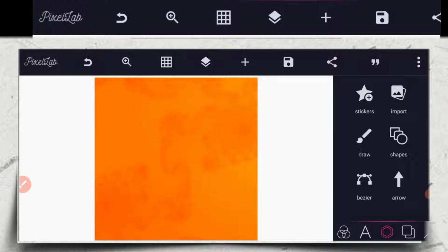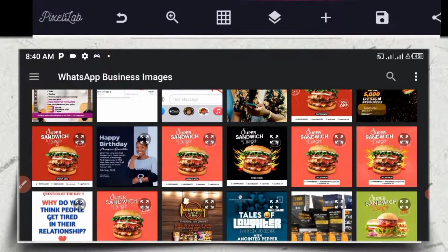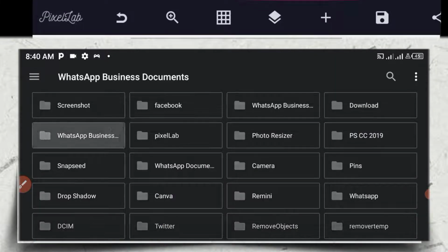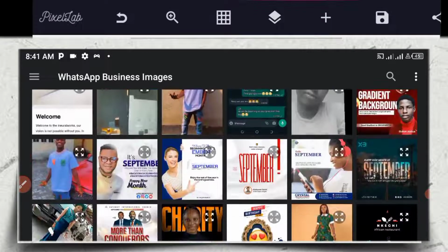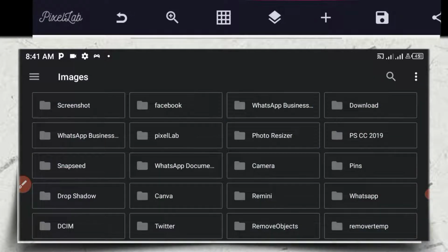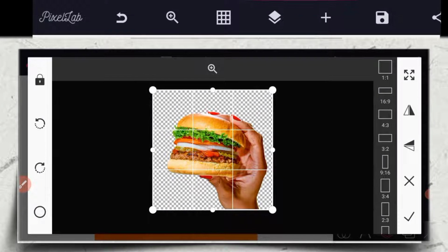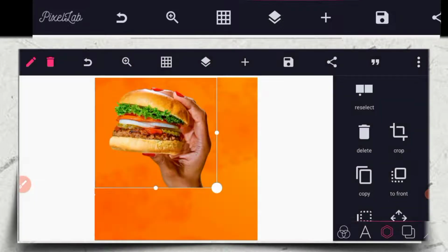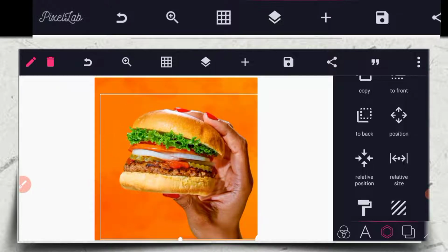After that, the next thing I'm going to bring out is this burger. Let me go to WhatsApp Business, where somebody set it for me. I send the document to myself. Good. There's nothing to crop here, just leave it like this. Then drag it, increase it a little bit, and place it around there. Good. Can you see it?